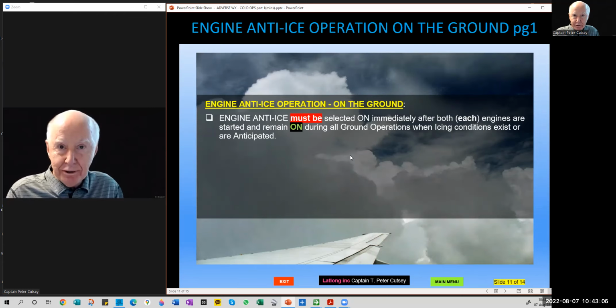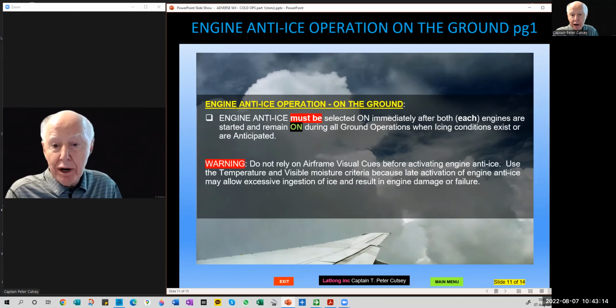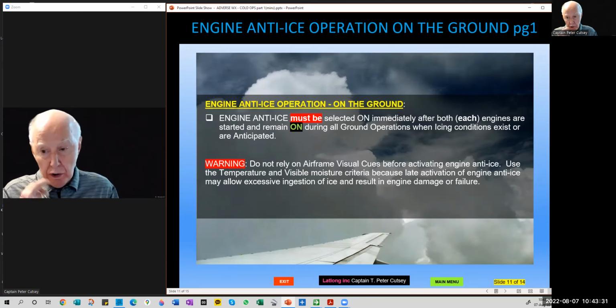Follow your company SOPs. What I'm talking to you about is called airmanship. Warning, do not rely on airframe visual cues before activating engine anti-ice. Use the temperature and visible moisture criteria because any late activation of engine anti-ice may allow excessive ingestion of ice and result in engine damage or failure.